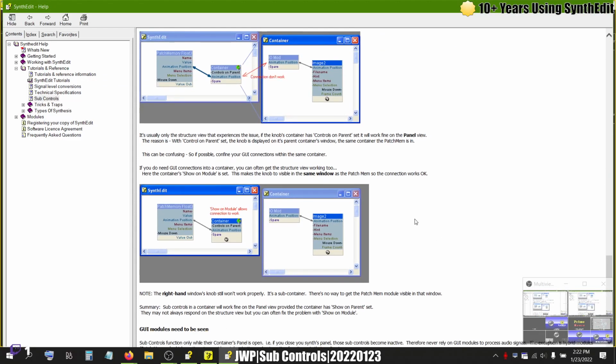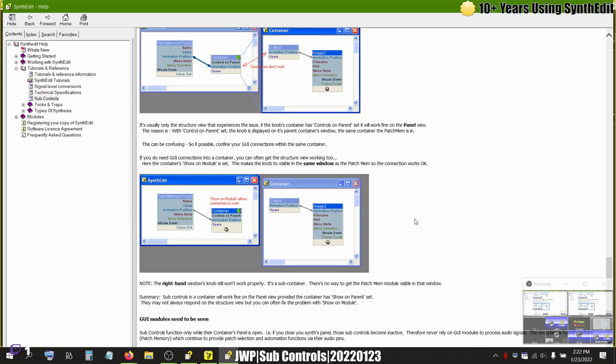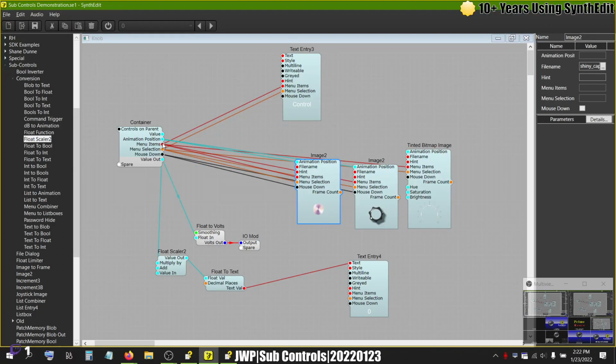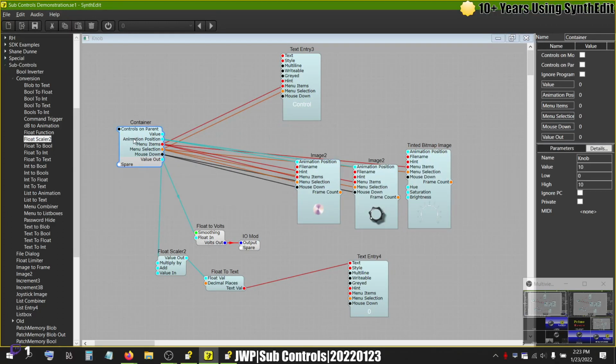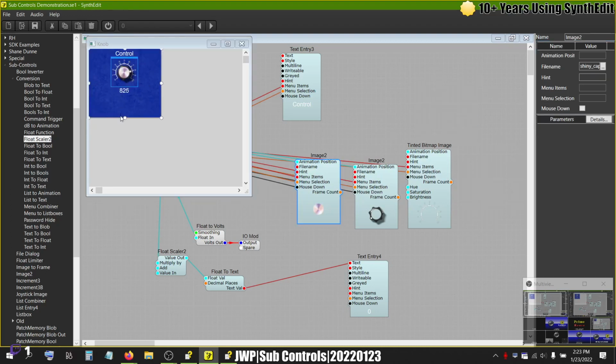If you need GUI connections into a container, you can often get the structure view working too. Here the container show on module is set. This makes the knob visible in the same window as the patch memory, so the connection works okay. So if I click this container that the patch memory is in and go to controls, I had to put controls on parent. Okay, now it works, but it's not working in here.